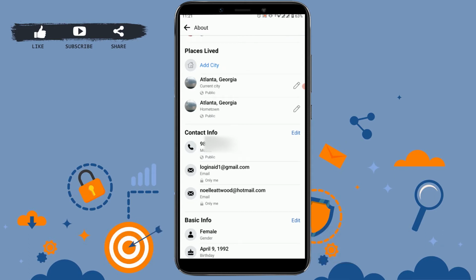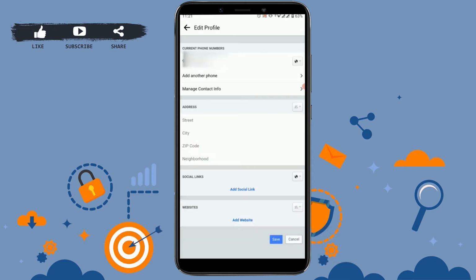There, you just need to tap on Edit beside it. Now you will be able to make changes to the contact information. There you can see the number that you have provided for your Facebook account, and just beside there's a drop down menu. You tap on the drop down menu. There's three options available: public, friends, only me.